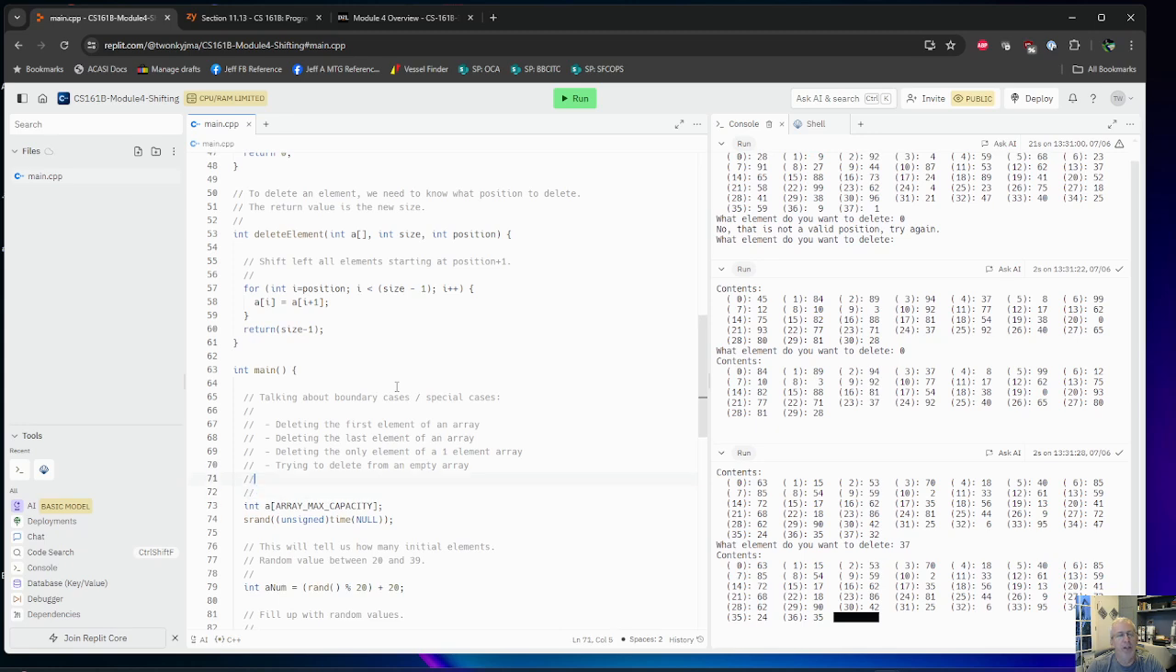Think about what your insertion rules might be, right? Inserting at the front of the array, inserting at the end of the array, inserting into an empty array, and trying to insert into a full array. So these are the different things you've got to remember and keep in mind.